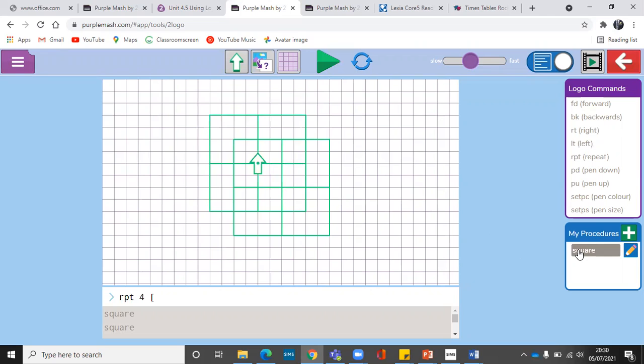And now what I'm going to do is I want it to do my square procedure again. And you might see there's a space there. Can you see there's a space between bracket and square? I don't want a space, so I'm going to make sure there's no space there. And then I'm going to put my close bracket like that. So now I'm telling the computer I want to repeat this procedure 4 times. And now, if I press play, it's going to repeat that procedure 4 times. You see it's following along the lines I've already done.